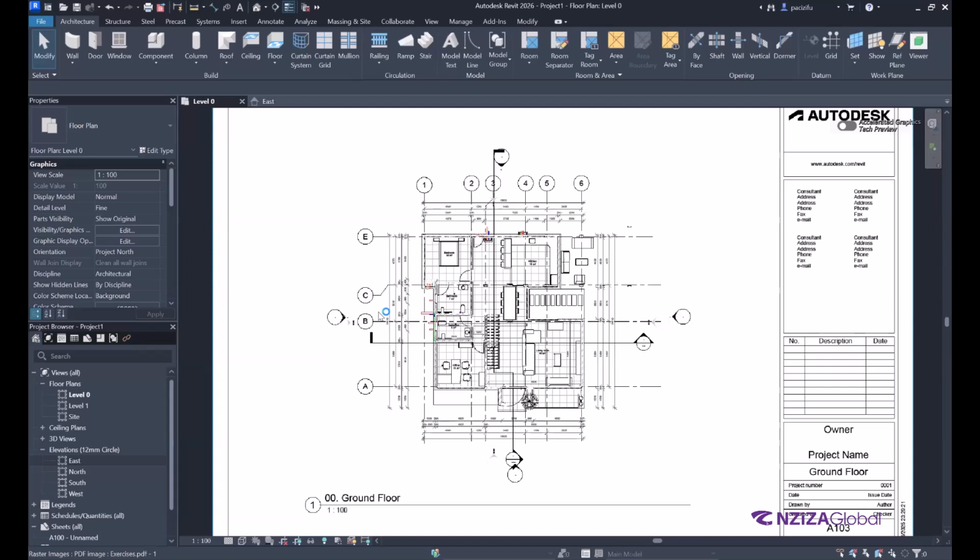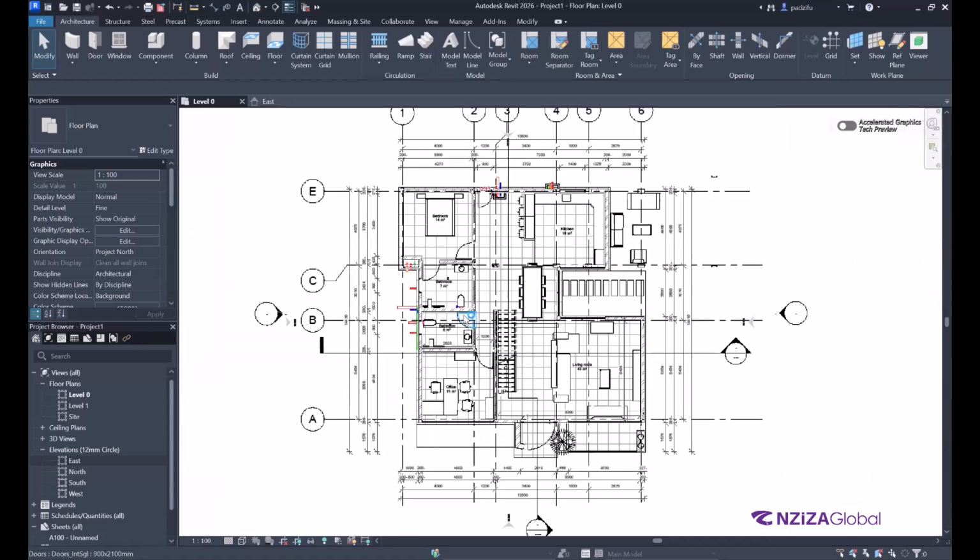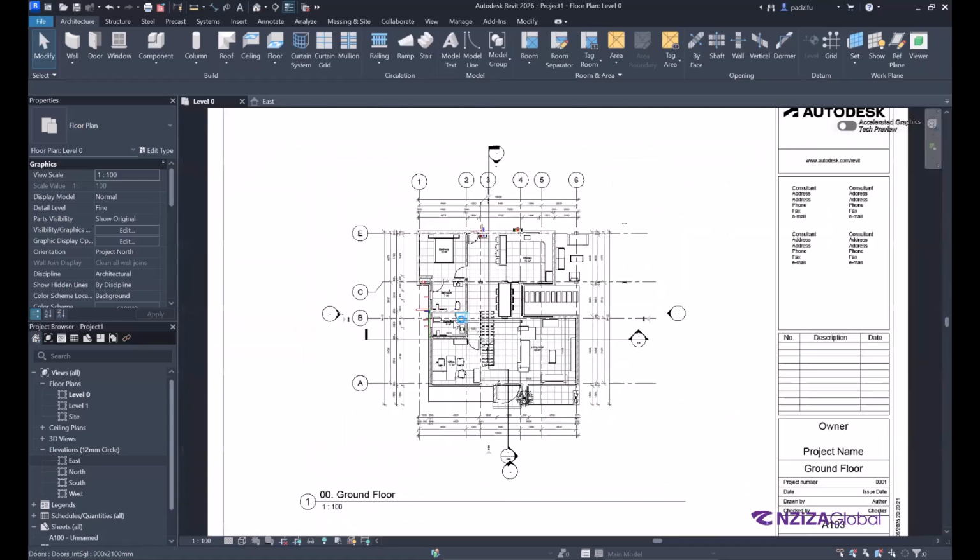Now let's continue. I can see all of you have already completed somehow the walls for the ground floor. Now we are going to continue. Let me show you how to create some levels.